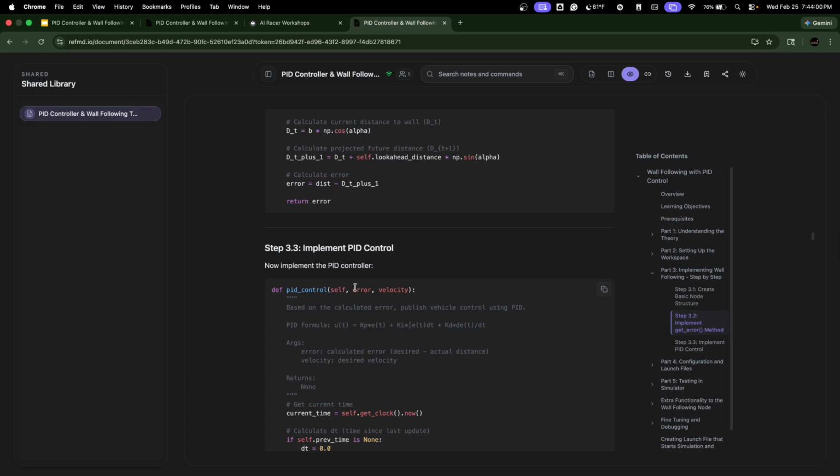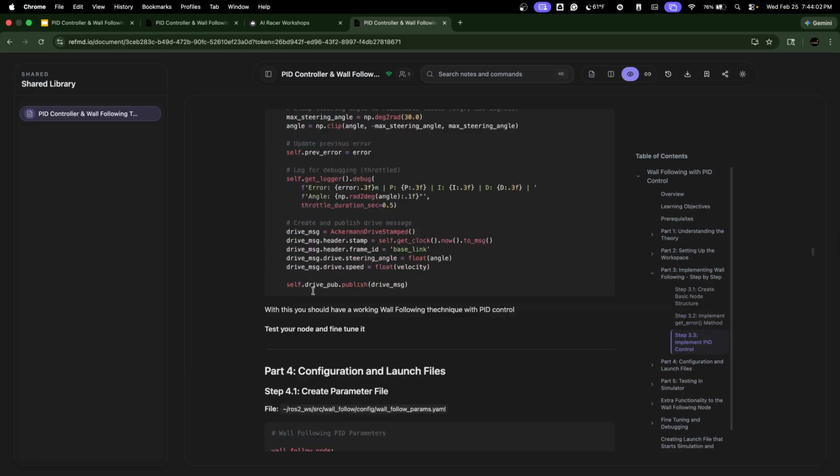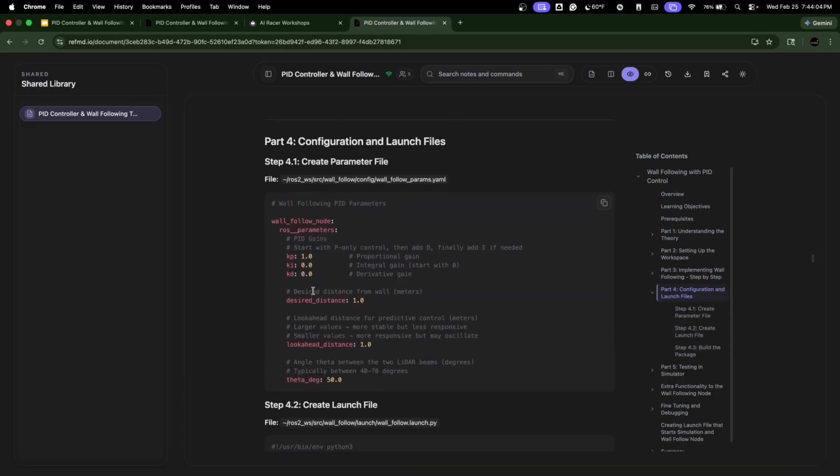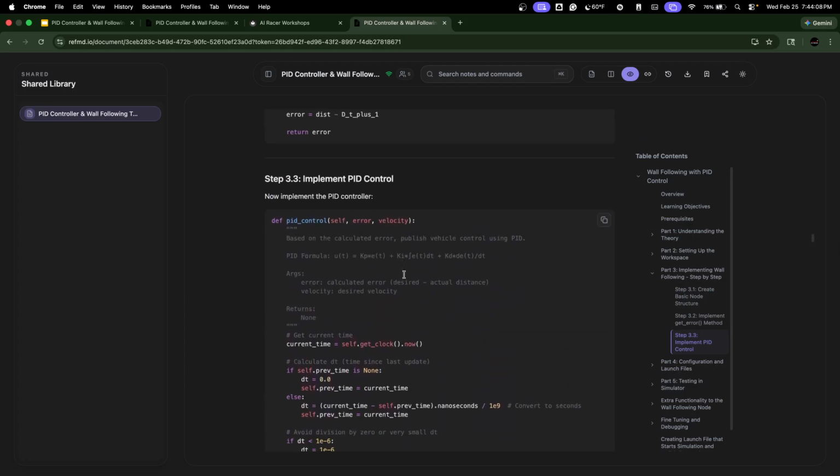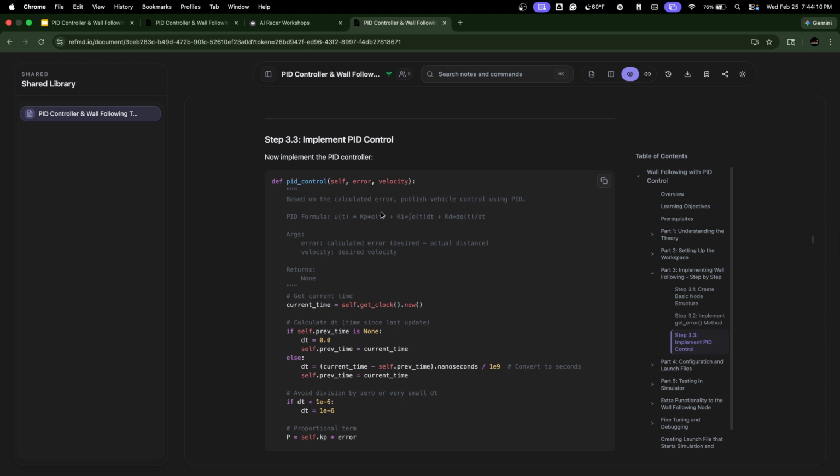And this is the PID control method, or function. And then you can stop right here once you're done with that part, test it and see if it works on the simulation. And raise your hand or just let me know if you have questions.